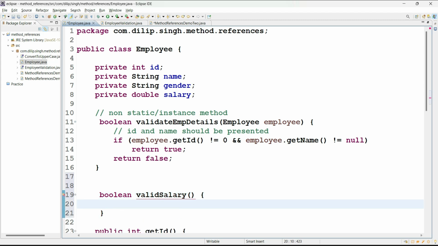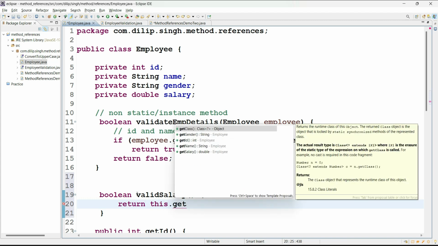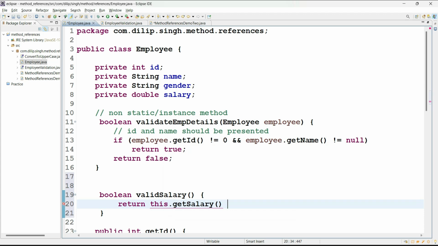And if you observe here, I'm just taking the current object, this.getSalary greater than 0. So that means true, it's a valid salary. In case the value is equal to 0, or maybe less than 0, then it is false. So in this way, I'm just determining whether the respective employee has a valid salary or not.